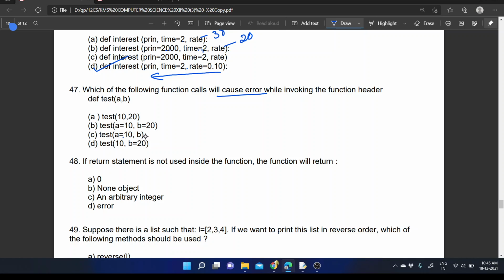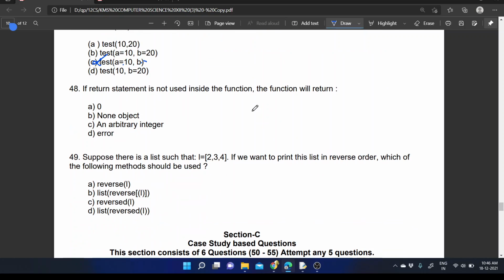If you need to provide the function calling for this particular statement, what modification do you need to specify there? You need to provide a value here also, then only that will be correct. So this one is the incorrect one. So for this question, option C is the correct answer. The rest of the options are the correct function calling statements. So we are moving to the next one.